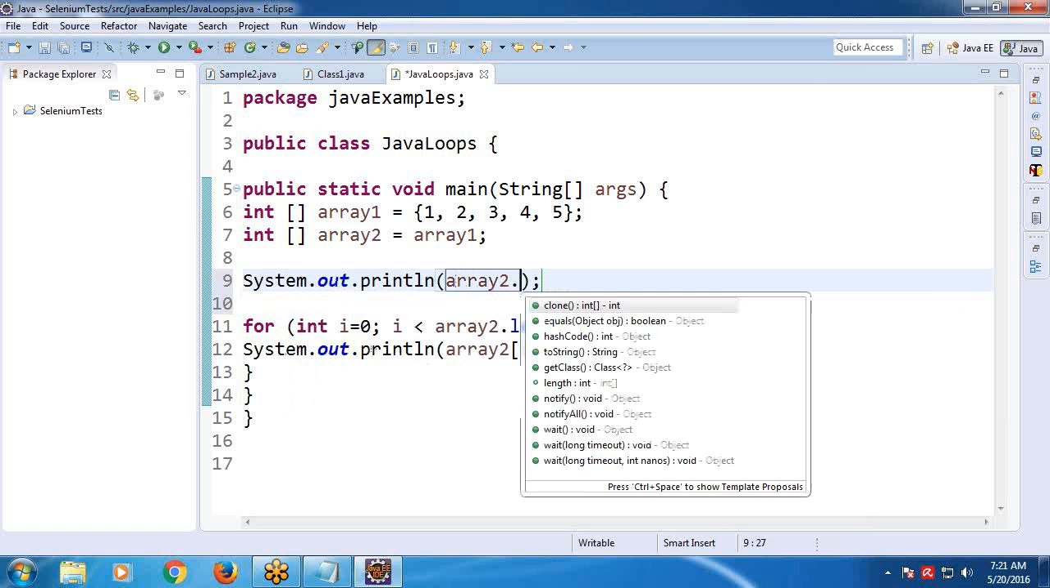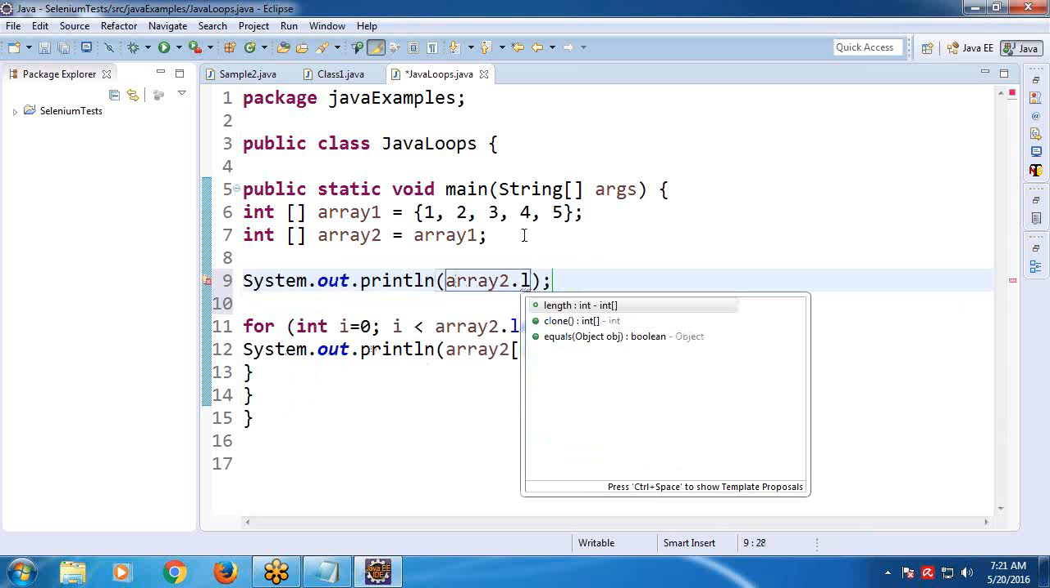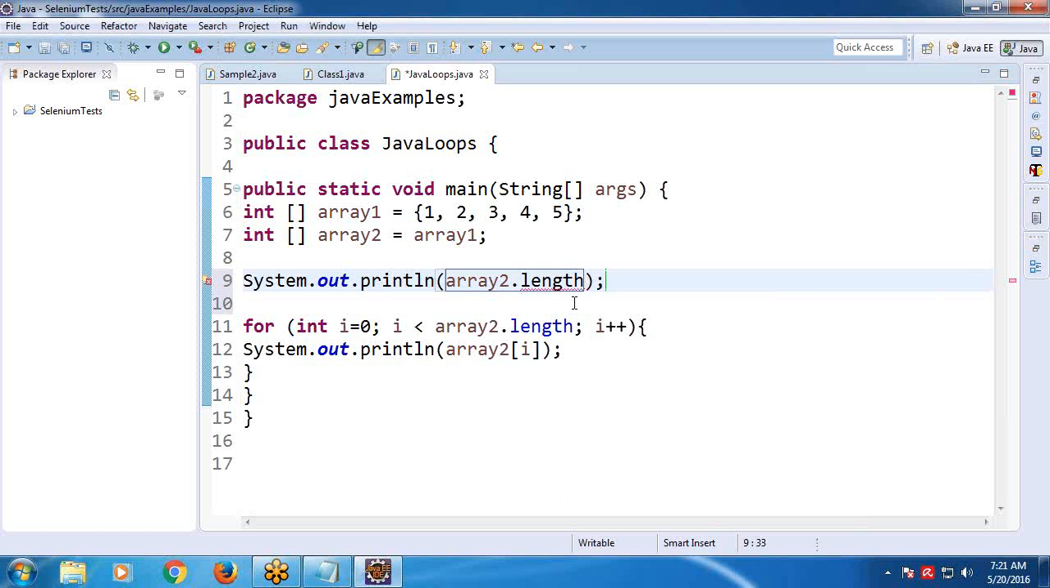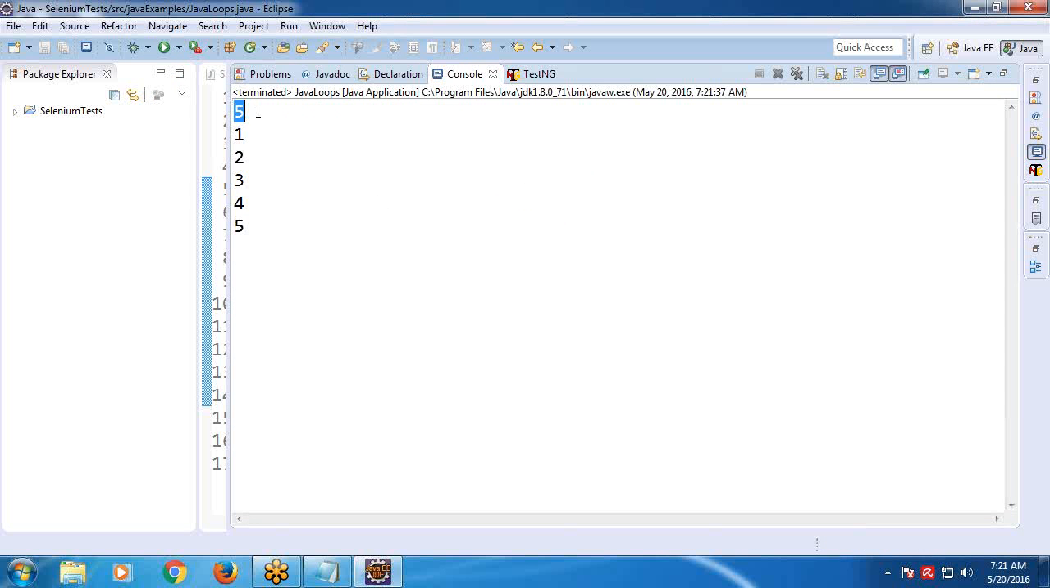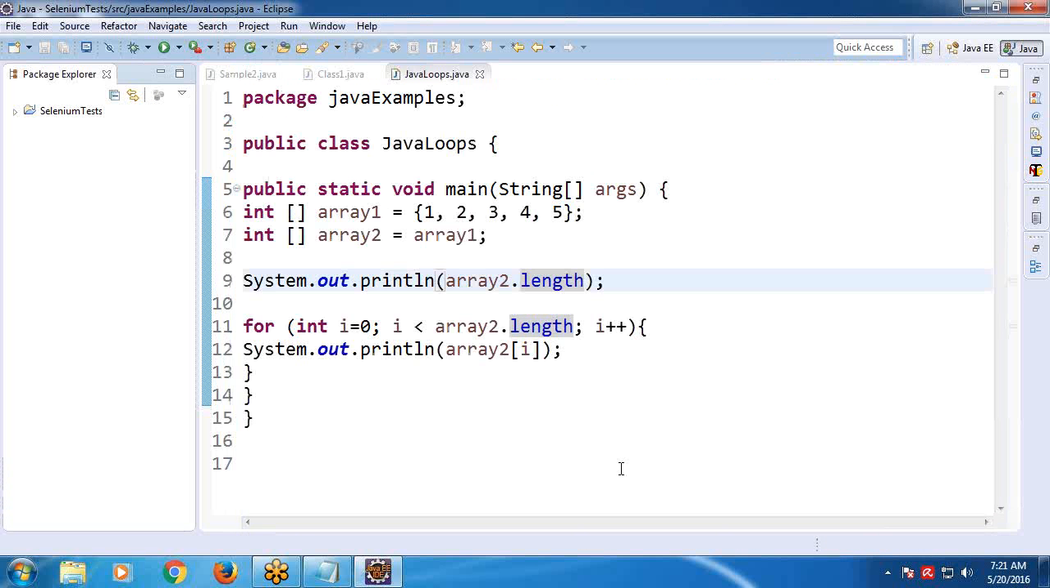Array2.length property. What is the length? 5. Run the program. 5. Observe this one. First one. Length. And then what is the problem?